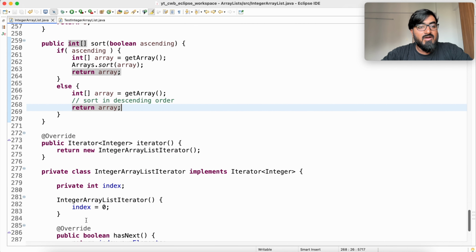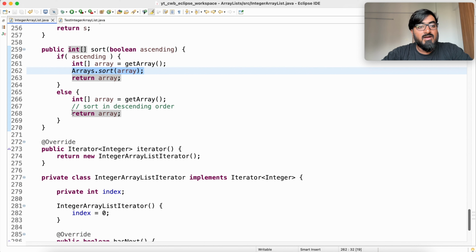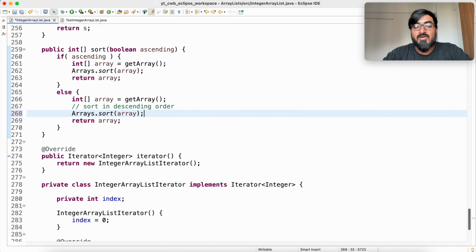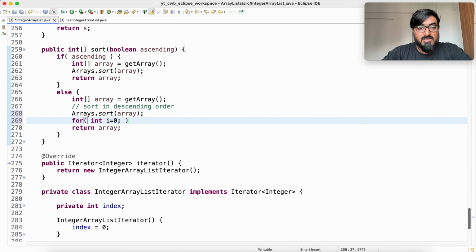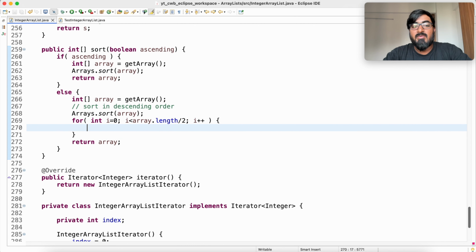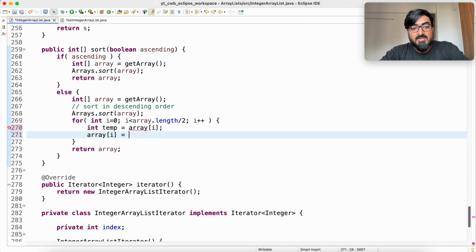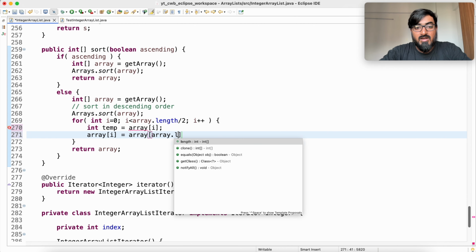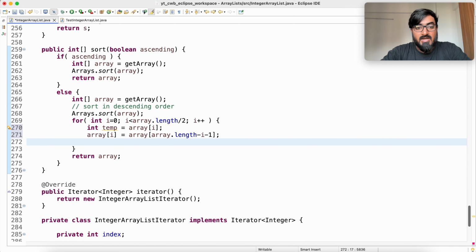So for descending, what we can do is I can again sort in ascending order and then reverse the array. So sort and then iterate length by 2, swapping the ith and n minus i minus 1th values. And I've already posted a video on how to reverse an array. So you can say int temp is array of i. Array of i is array of array.length minus i minus 1. And array of array.length minus i minus 1 is temp.